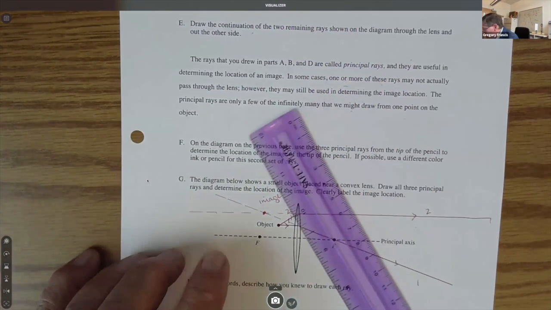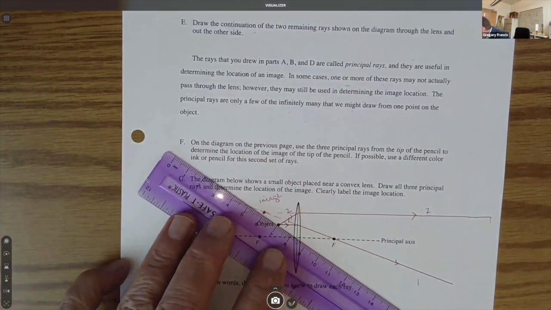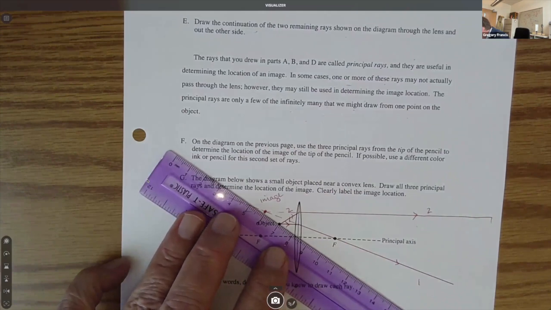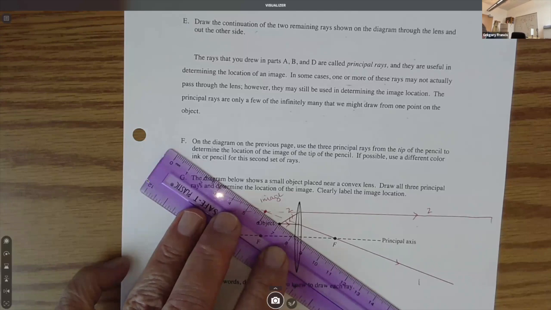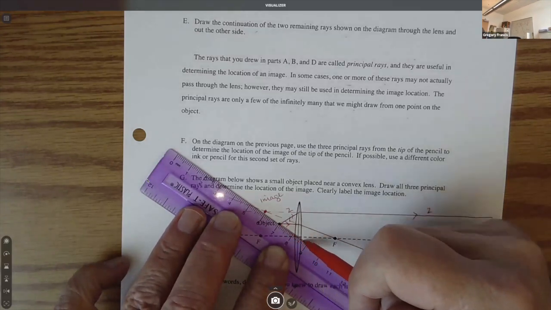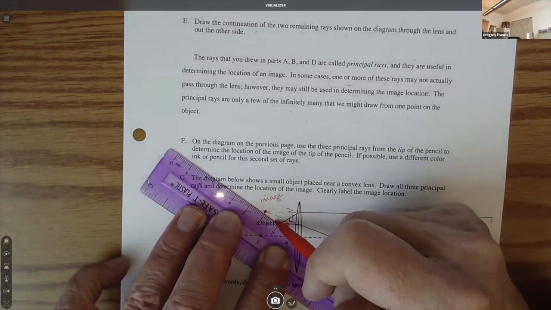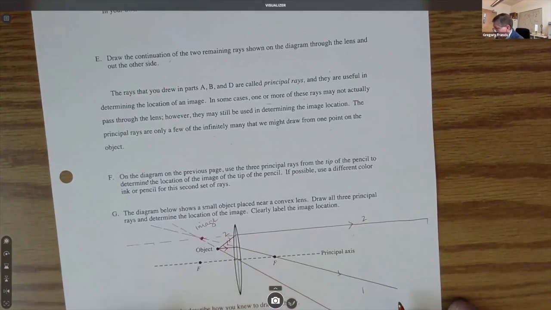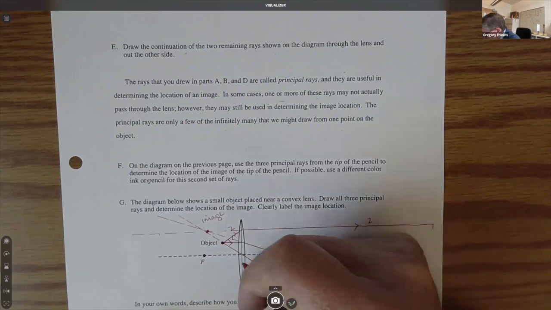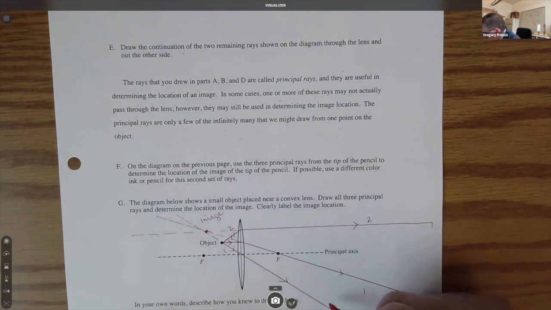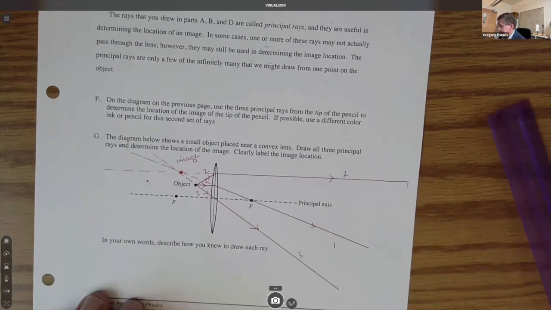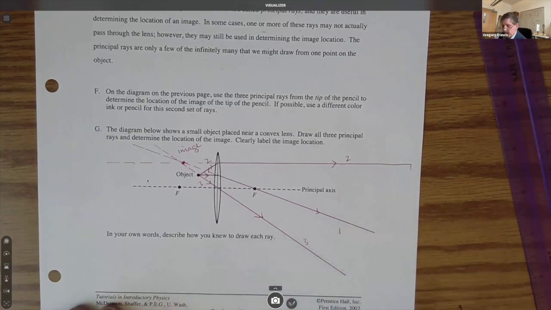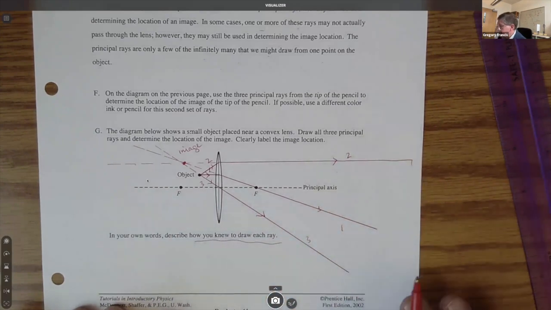And if I wanted to check, I could take the ray that goes through the center of the lens, and if I send it back, it also appears to be coming from there. I'll call that 3. Okay. And I've been explaining how I knew how to draw each ray.